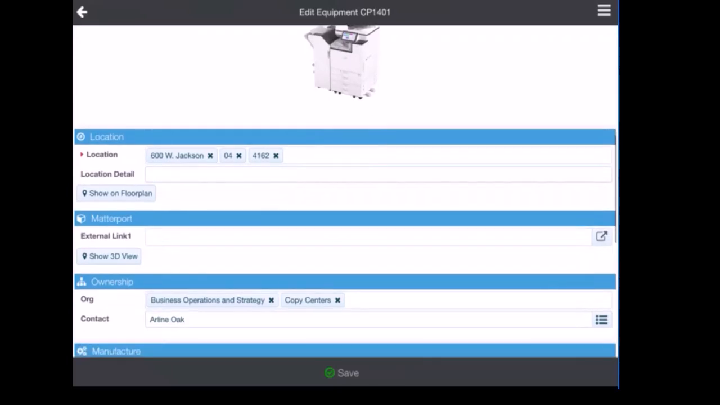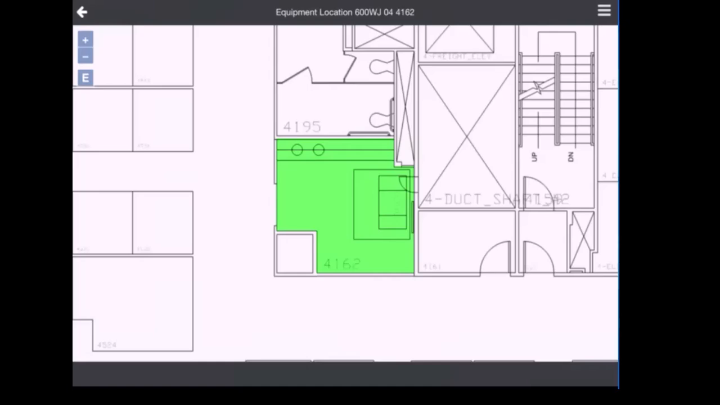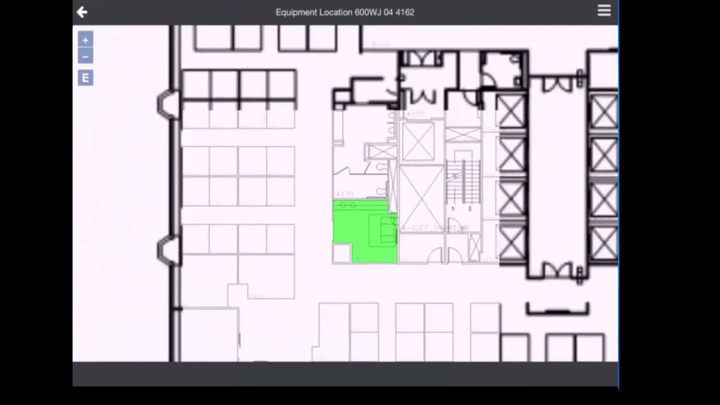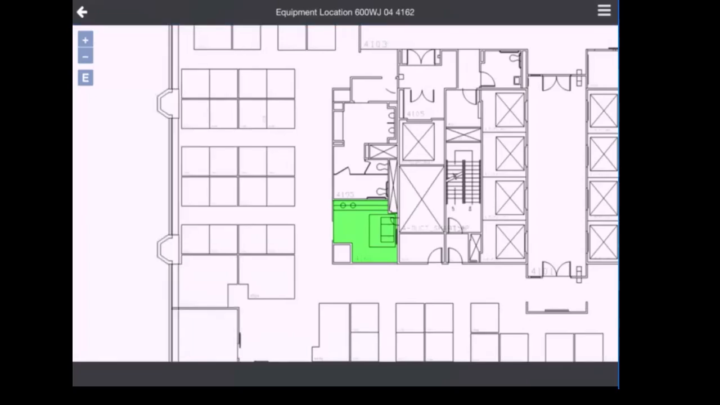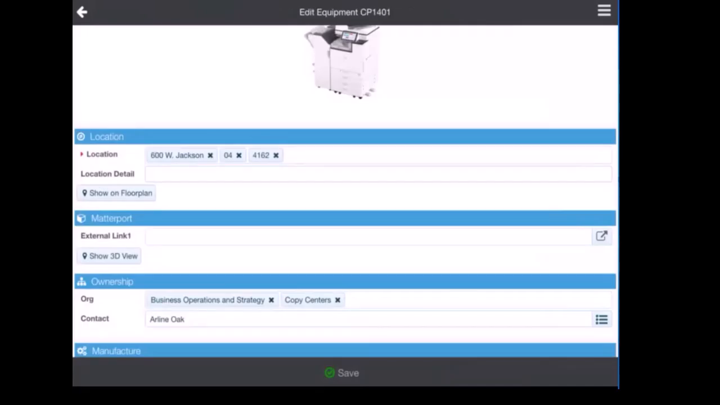And I can go on my floor plan and confirm it's in the location that I am scanning it to. And there it is there in this copy room. So that's one way we can do our equipment audit: we can walk the floor, scan the barcode on existing pieces of equipment, and then confirm their condition, confirm their location, and so forth. I'll just go back. Go back again.